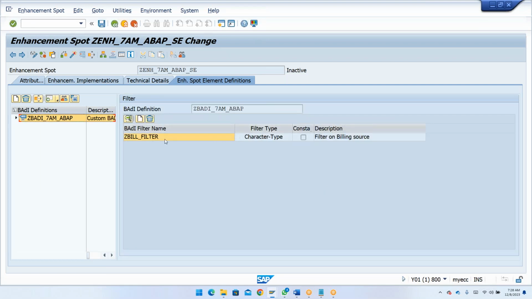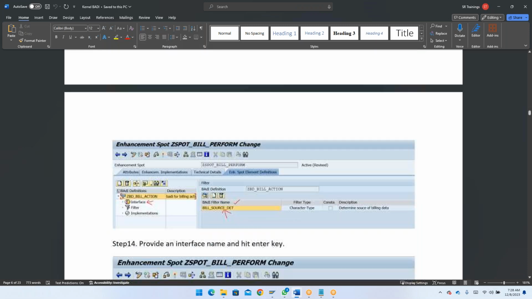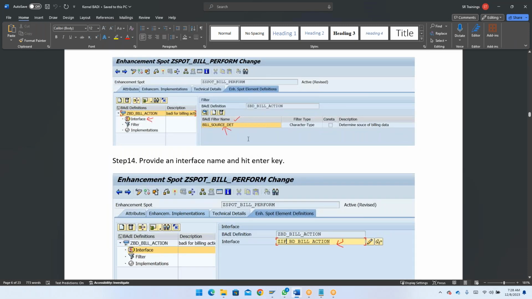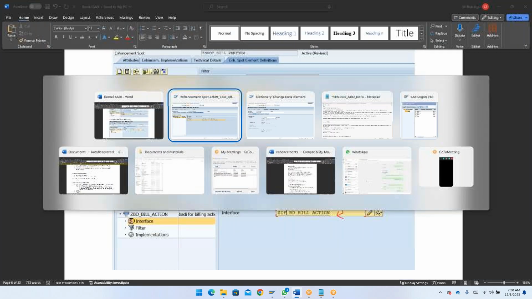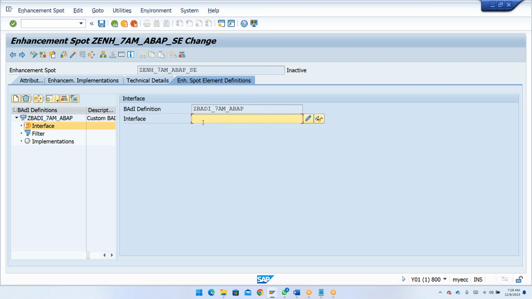Now here you will have your filter. You are having your filter. So like this, they have selected this object as a domain. Now you are able to see your filter. So once you have defined your filter, it's time for us to create your interface. Now I'll just go here and you need to define your interface. So what I'm going to do, ZIF underscore, whatever the BAdI name you have defined, you just need to provide that in your interface.